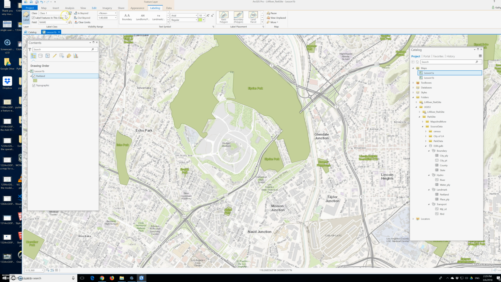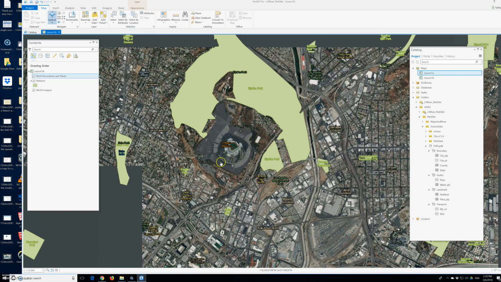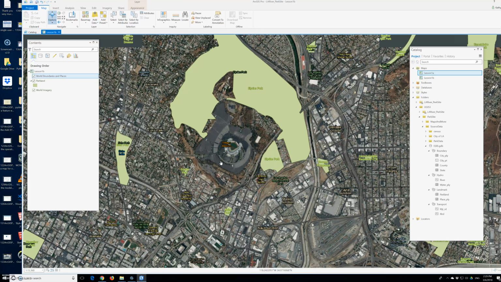Let's change the base map back up. So go back to map, base map, and label. As long as the map scale is larger than 1 versus 40,000, which means it is zoomed in closer than 1 versus 40,000, the labels show up again.